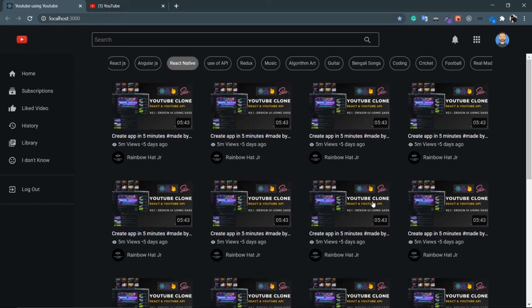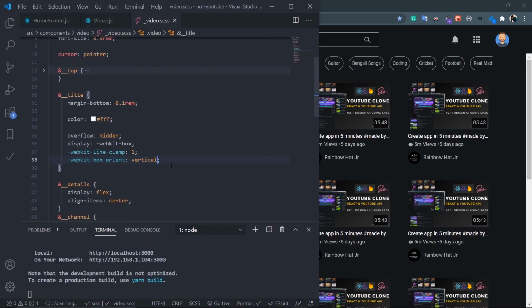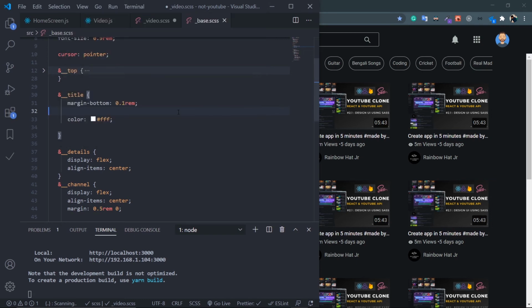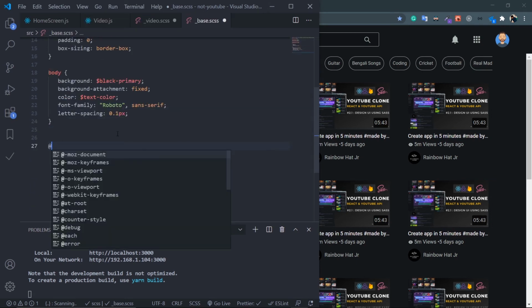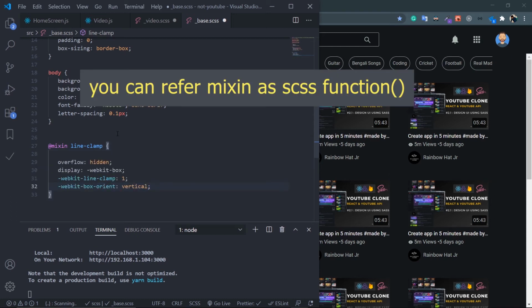Now here's a point, I'll be using this line clamping feature for some other elements. So I need to write these 4 lines of code every time I clamp an element. And there's a better way, which is, as we are using Sass, we can use Sass mixin. So let me show you. So just cut these 4 lines of code and go to base.sass file. So you can define a mixin using @mixin, and then the name of the mixin is line clamp. Just give this a relevant name, and inside this line clamp just put these 4 lines of code.